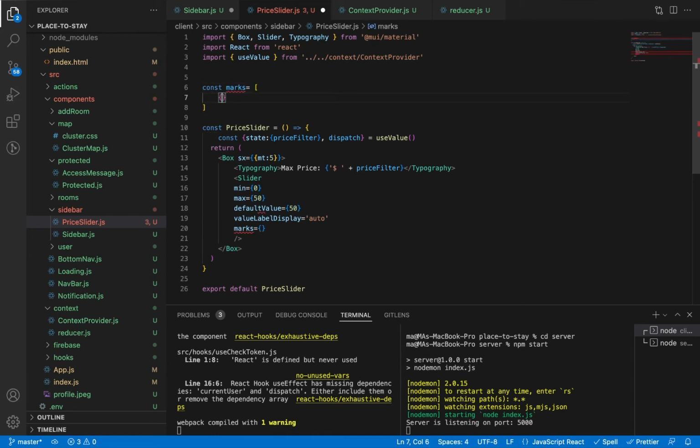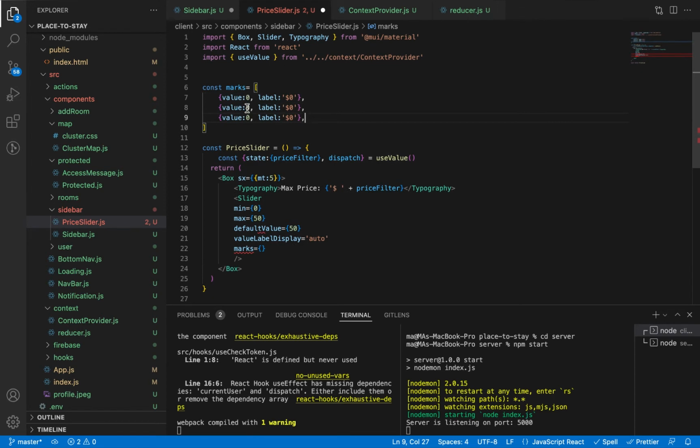One for 0, value 0, label $ sign with 0. These values will appear beneath the slider in 3 sections. And let's add 25 in the middle and 50 the maximum value.